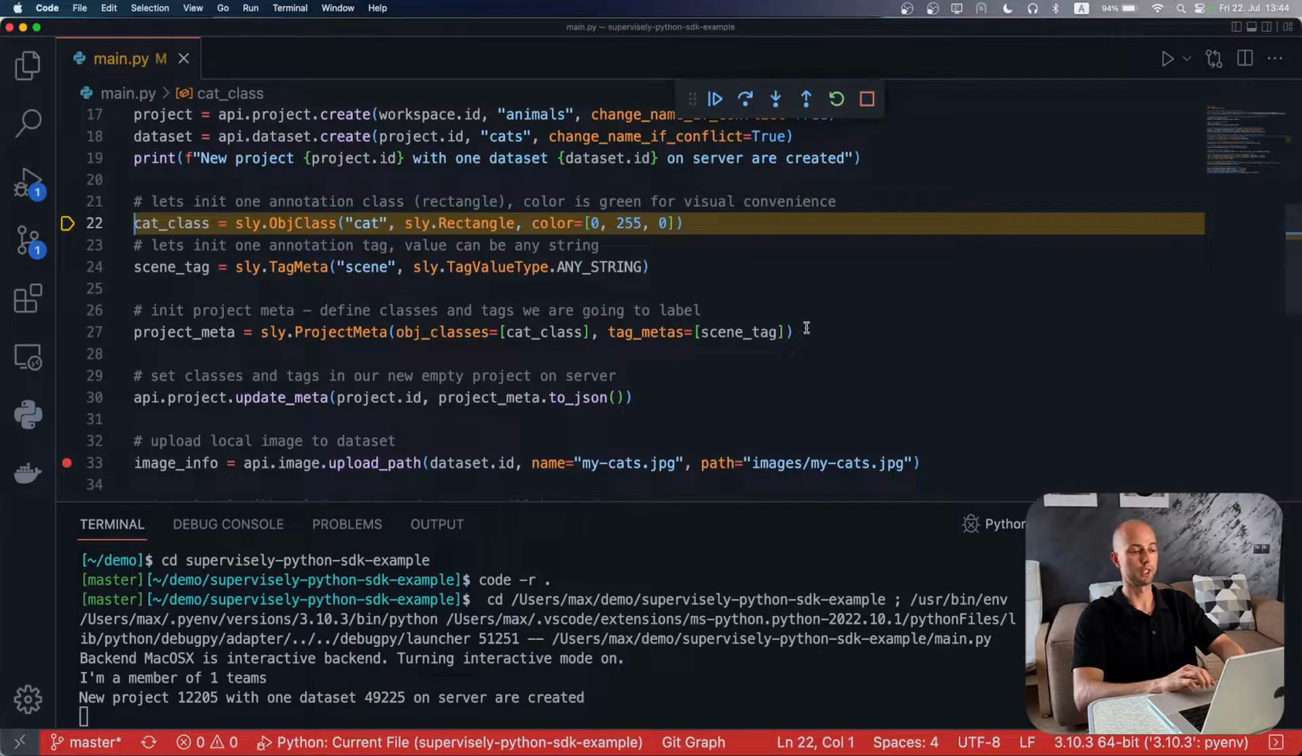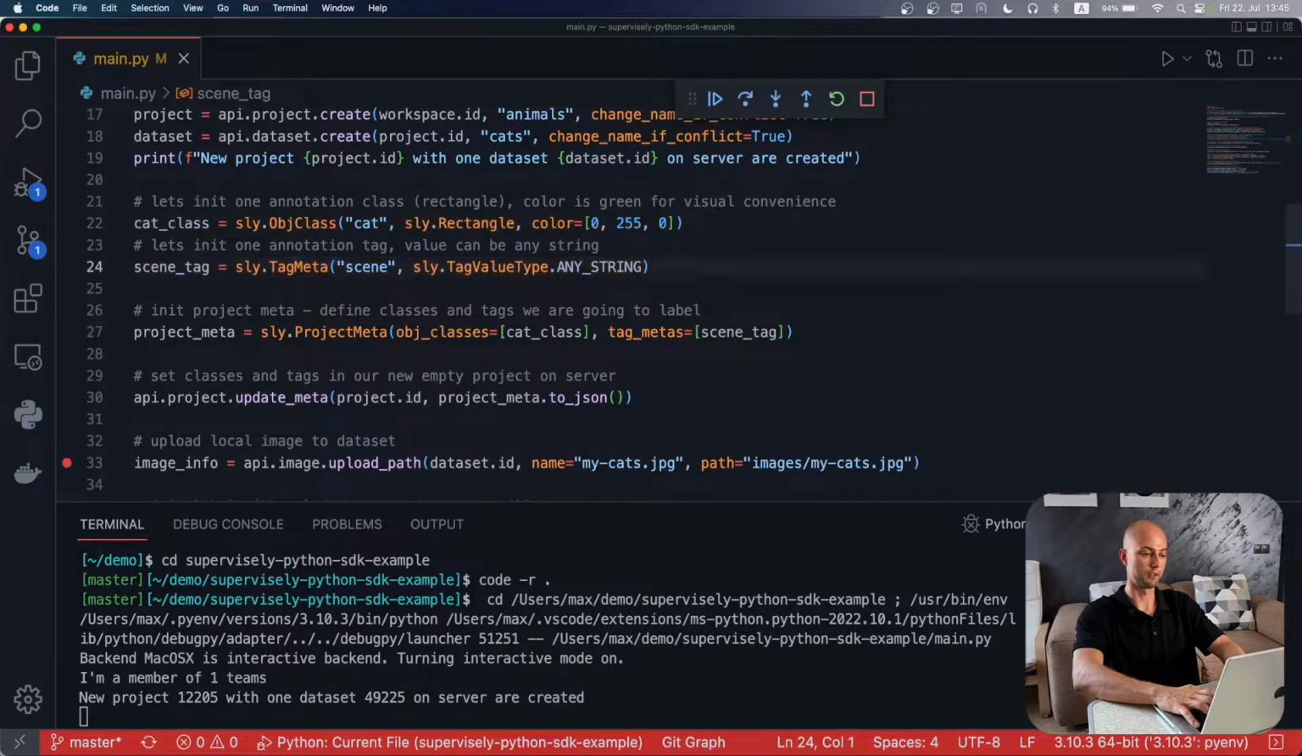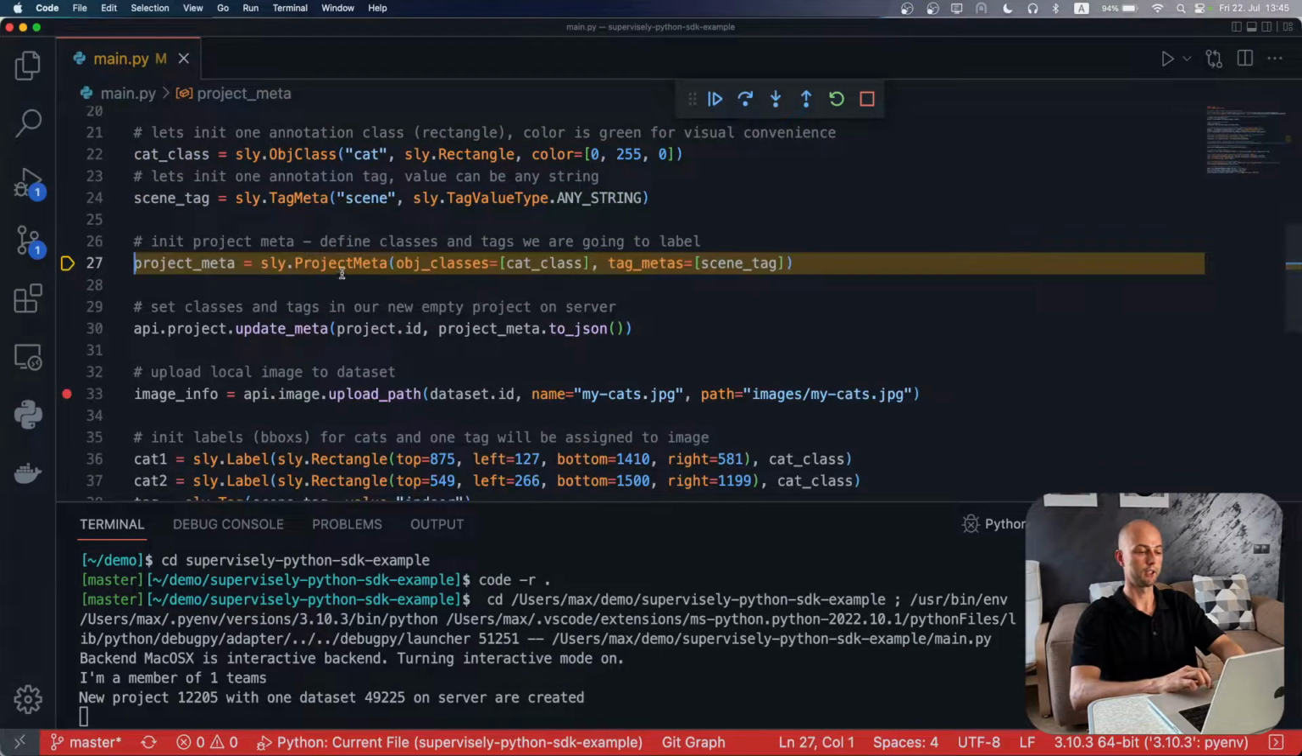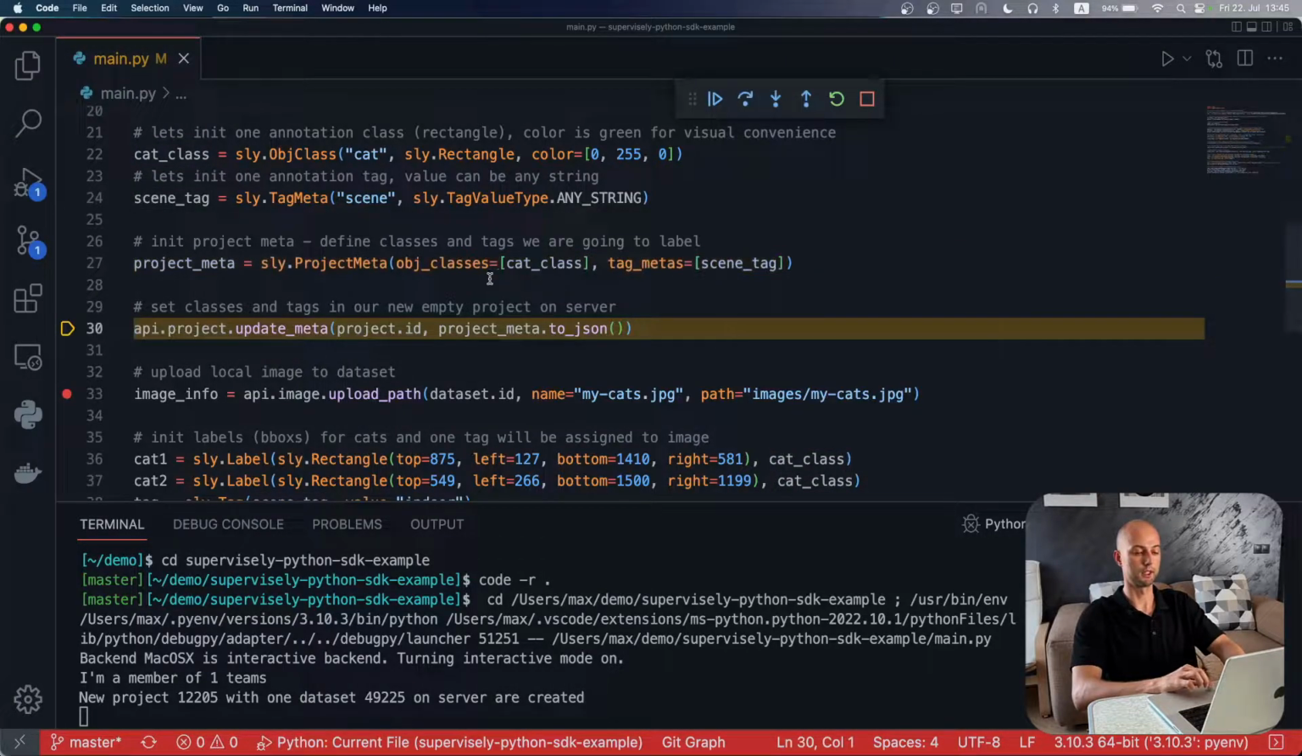Then we need to create annotation classes and tags. In my case, I want to put rectangles around the cats, so I create a class cat of shape rectangle. And also I want to assign a tag on the image, so I create a text tag that can have any string value. Let's create class and tag. And finally, project meta is just a list of classes and tags. In my case, only one class and only one tag, and I create project metadata object.